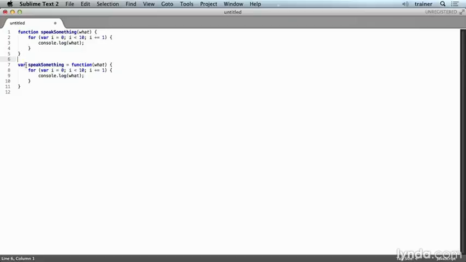In this version, I'm creating a variable called speakSomething, and then I'm assigning to that what's called an anonymous function. The actual function definition inside the curly braces is the same, but you can see here it's just function followed by the parameters. There's no function name here, so it's a function with no name, hence it's called an anonymous function.